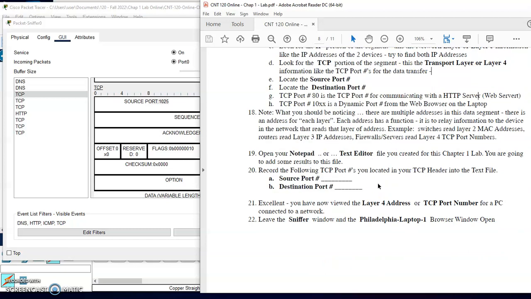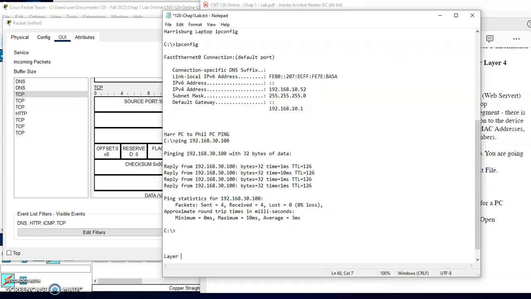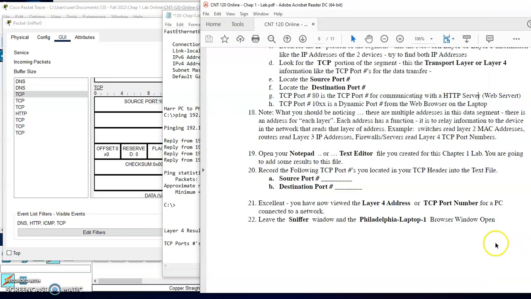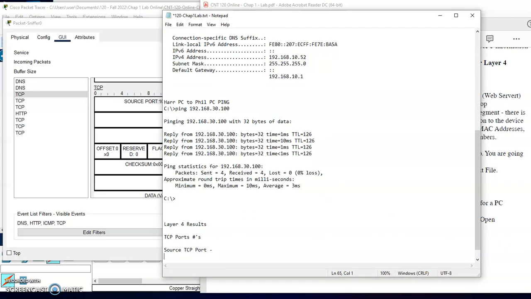Before Mr. Brown gets too excited again, let's get those port numbers down in our text file. So here in my text file, I'll do a layer 4 results so I don't forget what this is, and I'll say TCP port numbers or something like that so I know what these are. And I need two of them. I need the source port and the destination port. So I'll put here source TCP port. I'll fill it in and I'll put destination TCP port, and I will fill that in as well.